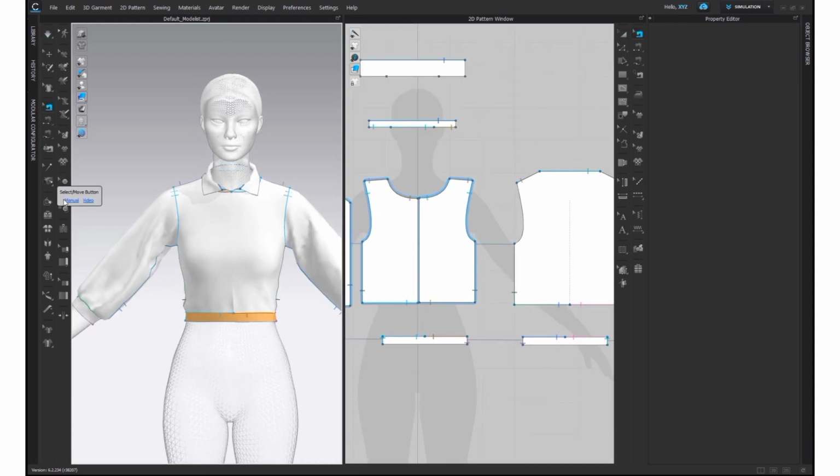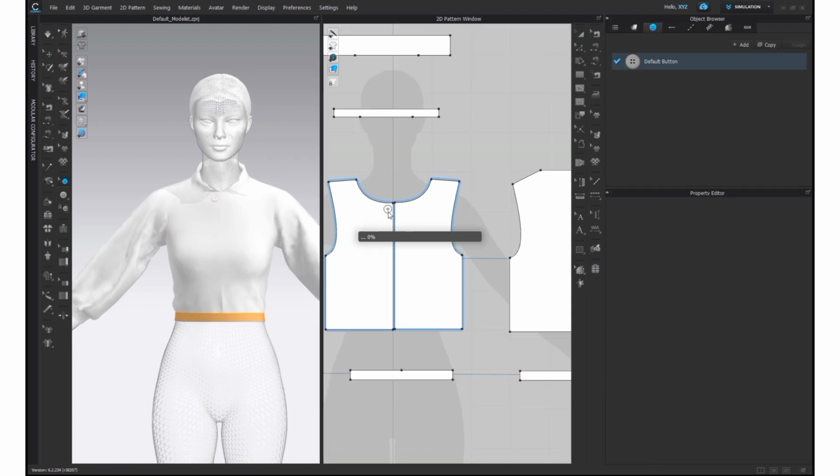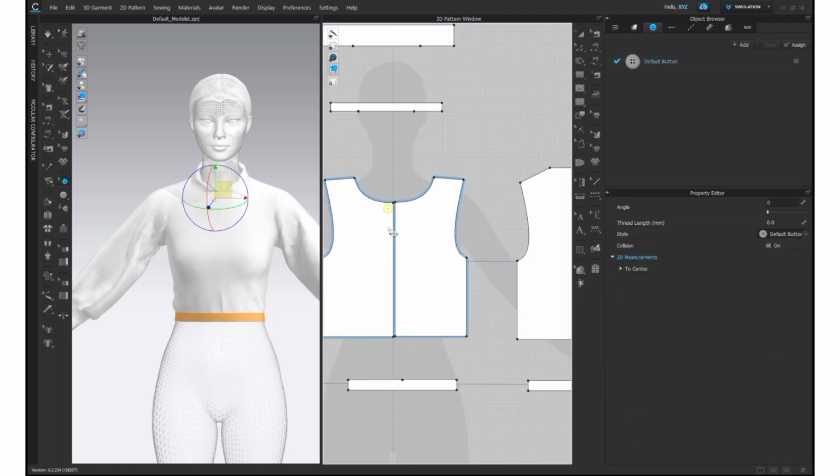Remove the sewing from the front pattern and add buttons. Adjust the measurements of buttons from Property Editor window on the side. Add the required buttons.